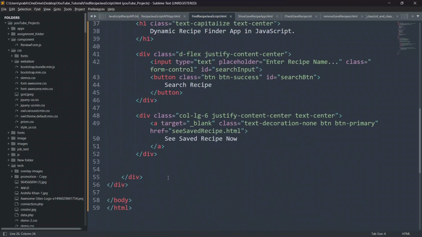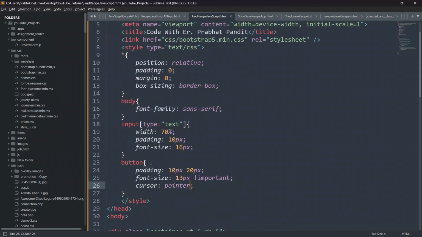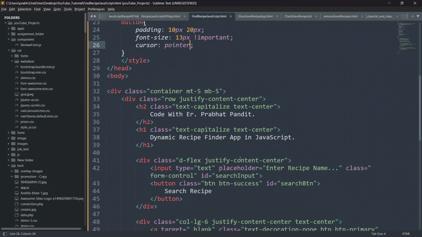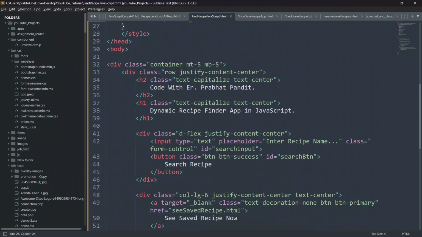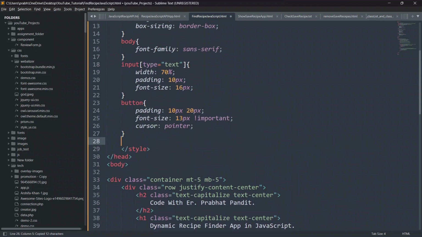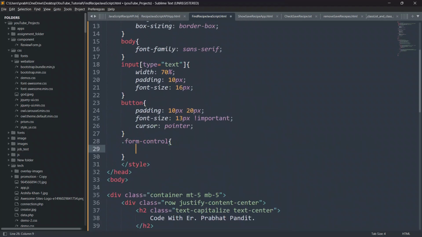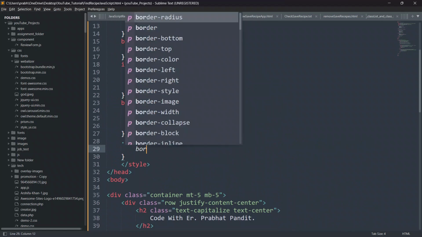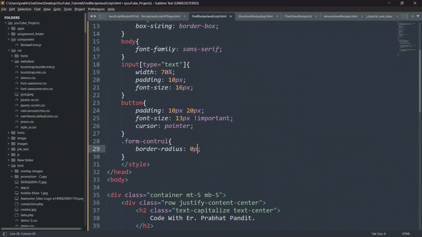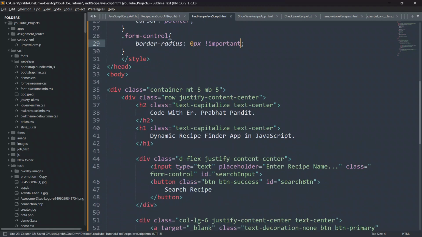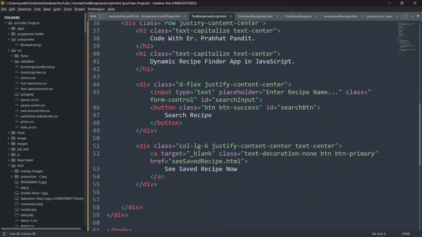Now we will just define our, so just go here and just copy this class of form-control. Where is the class form-control? Yeah, it's here. So copy it from here and just go here and paste it and just say here that I want the border radius of 0px. Okay, give here important to override it. Okay, so that's cool. Okay, so now we have to define some more HTML.